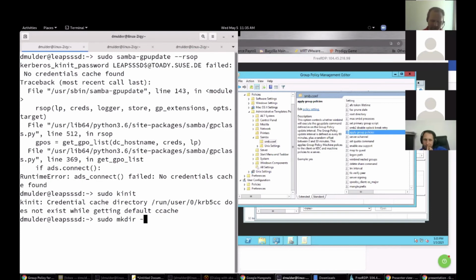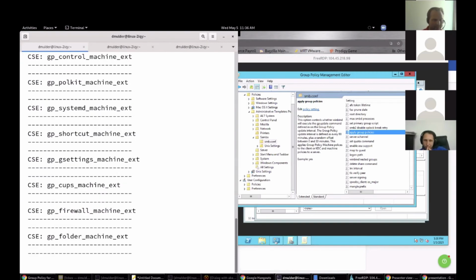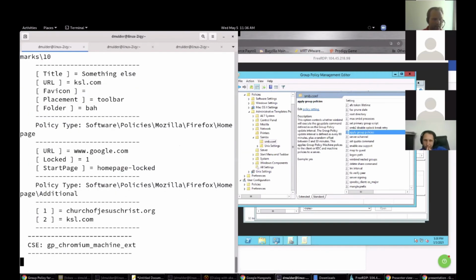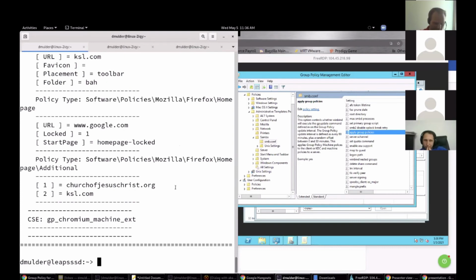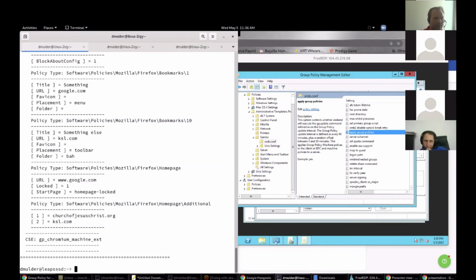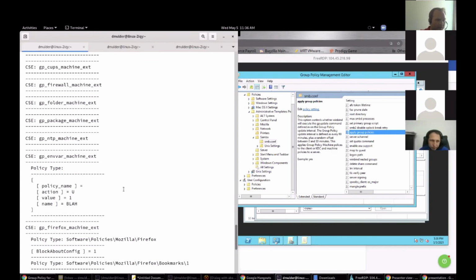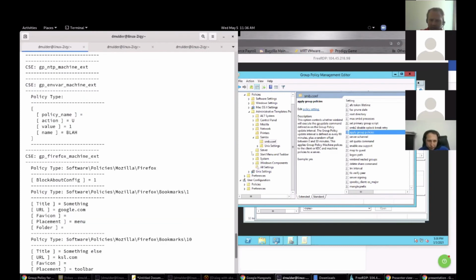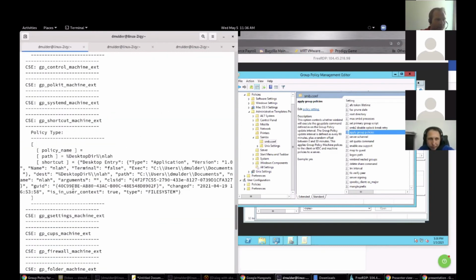For some reason, this Azure VM is constantly deleting my init directory. There we go. Now that was a big mess. Maybe I need to scale that down a little bit. There we go. So there's a whole bunch of policies in here. Let's see if we can find the one we just set. We want smb.conf policy.